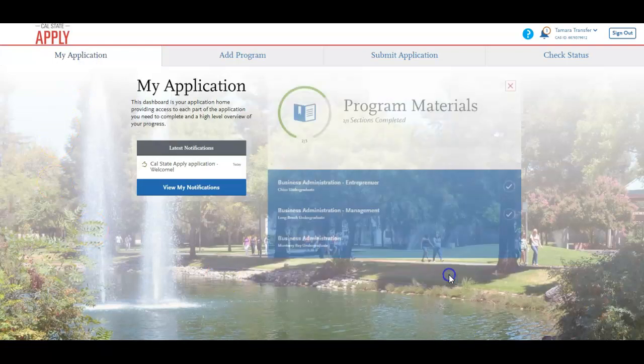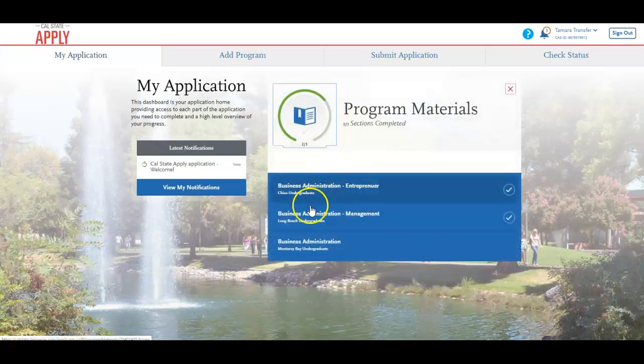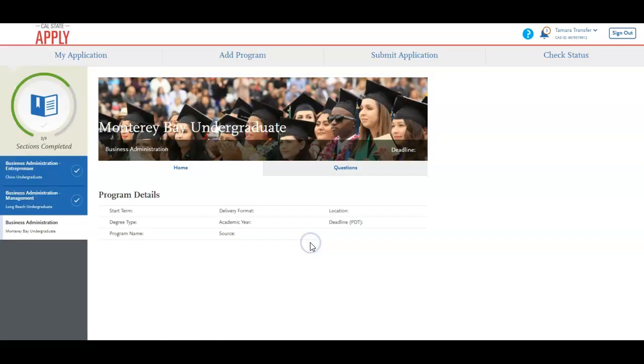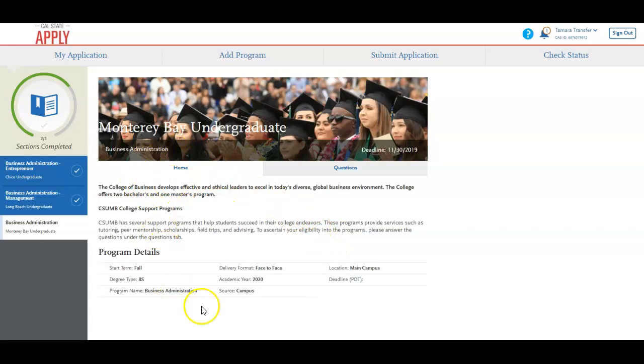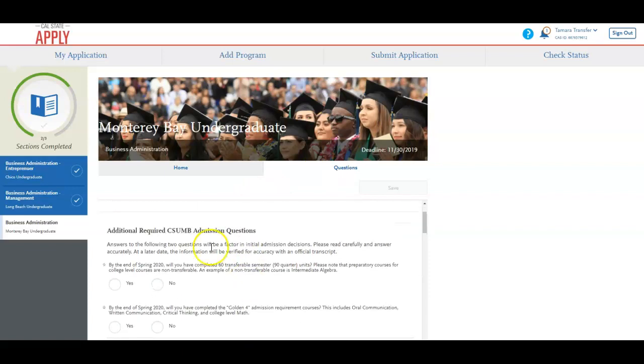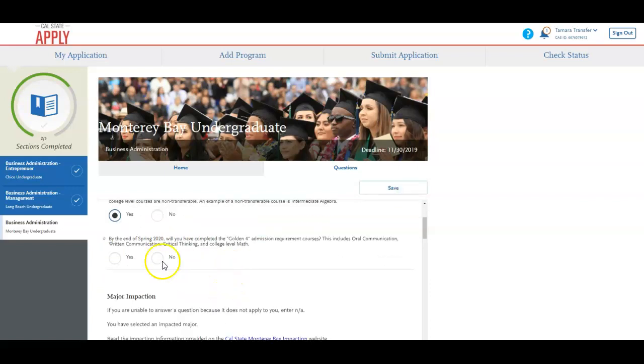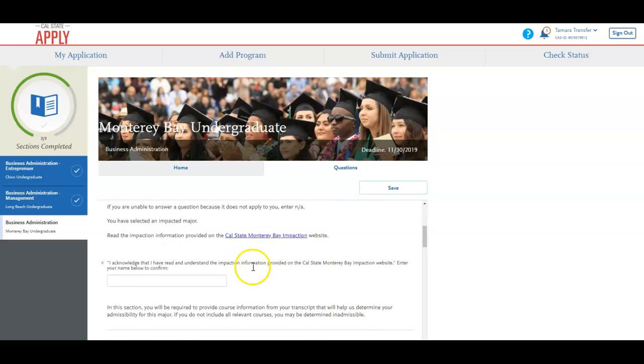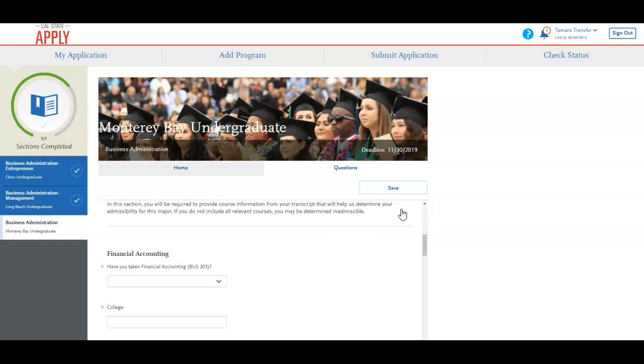Now, the last box here has program material. So you can see for Chico and Long Beach, those boxes are checked. I didn't need to do anything. But Monterey Bay wants something. So this is just giving you general information. And then the questions here you would want to answer. Okay, so by the end of spring 2020, will I have completed 60 transferable units? Yes. Will I have my Golden 4 done? Yes. And I acknowledge that I've read this. So Tamra, I can spell her name, transfer, has read this, okay?